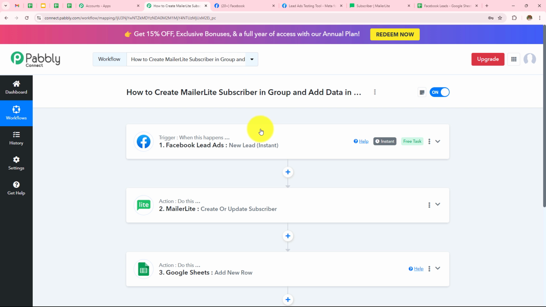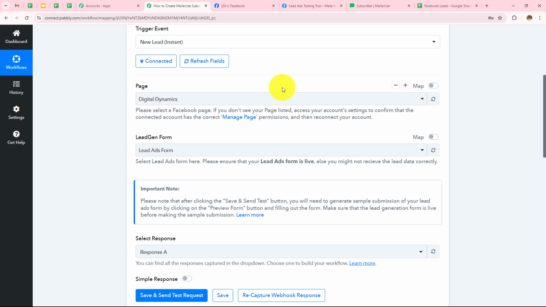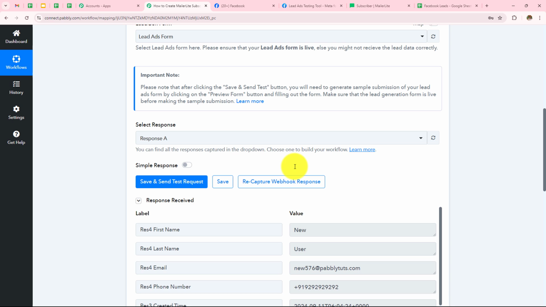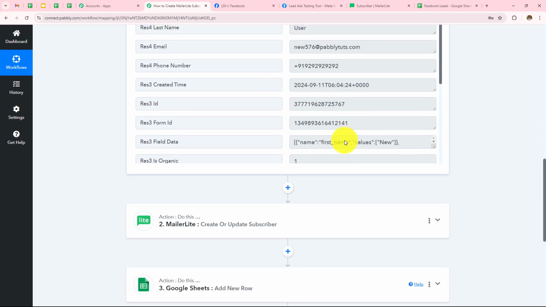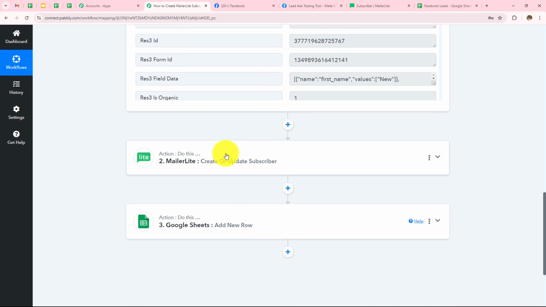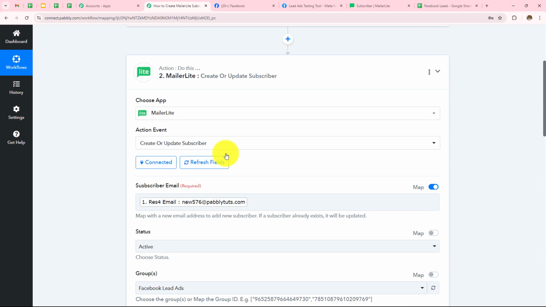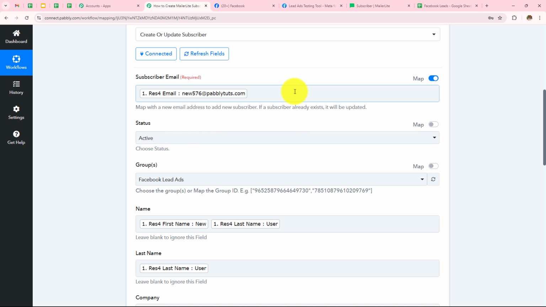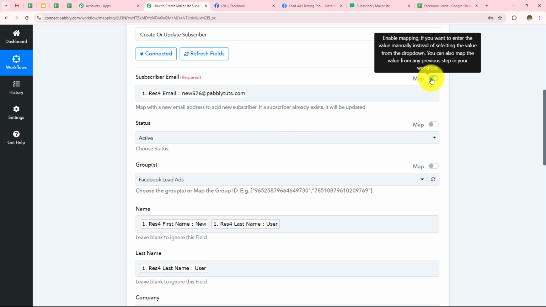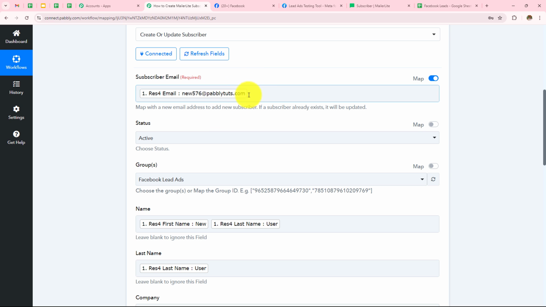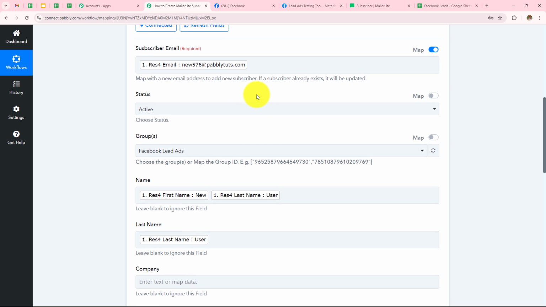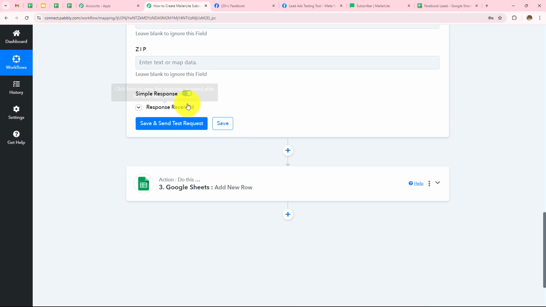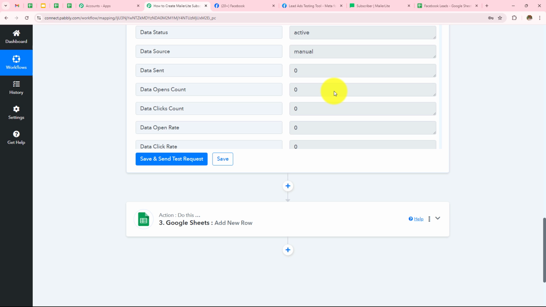Now to summarize, we took Facebook Lead Ads as a trigger application where we made connection with Pabbly Connect, entered the page and the lead gen form, submitted a form in the Lead Ads testing tool and received the response over here. Then we took our action application as MailerLite, where we selected our action event as create subscriber. Then we entered the subscriber email by turning on this mapping button. We mapped the email from the response that we received from Facebook Lead Ads, then mapped all the other details with the help of mapping, simply clicked on save and send test request and received the response as a subscriber created in MailerLite.